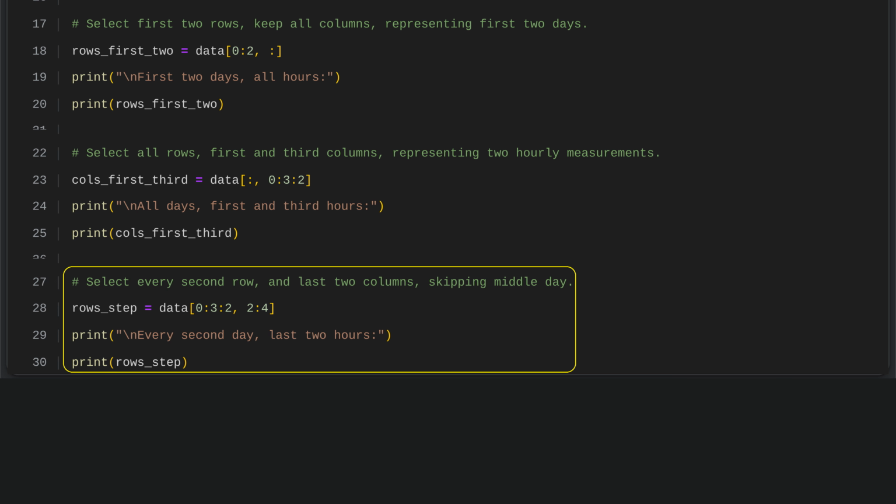We extract a specific subset of the data array by taking every second row, which keeps the first and last days while skipping the middle one. At the same time, we select only the last two columns, which correspond to the final two hourly measurements. This slicing focuses the data on particular days and hours of interest. We then print this subset to clearly show the temperatures recorded at those selected times.